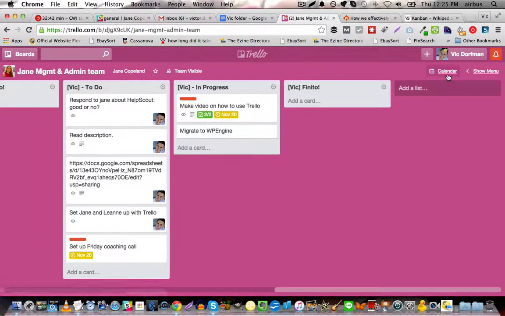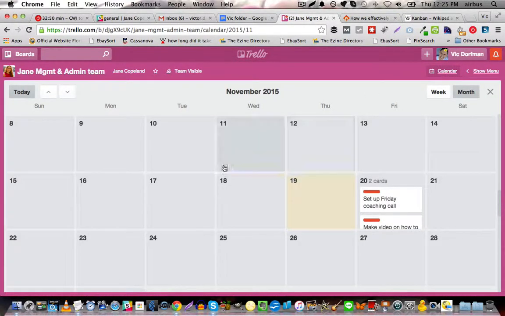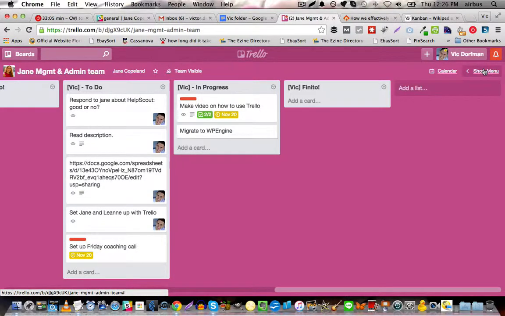Now what else can we do? There's a calendar. We may or may not need that because we have due dates, but let me just show it to you. It's best used as an editorial calendar if we have milestones, or if we're publishing content on a regular basis. We probably won't need it for the to-dos, but just know that it's an option and it's there.